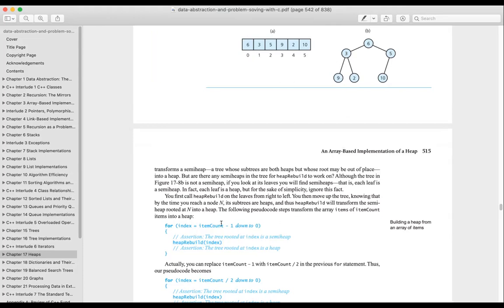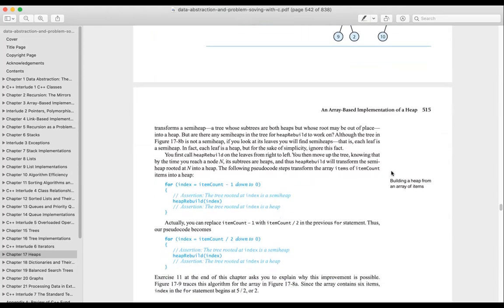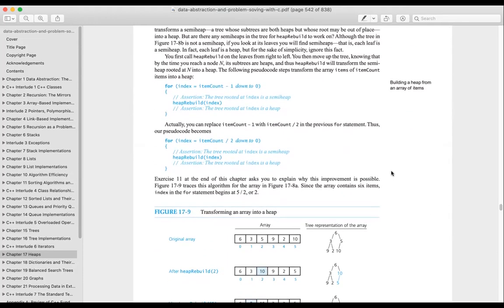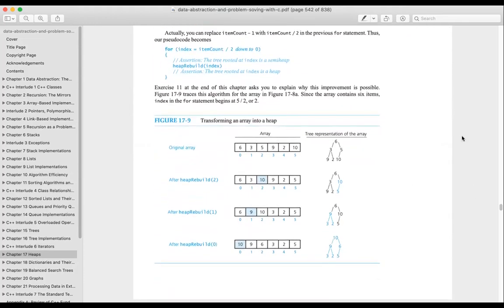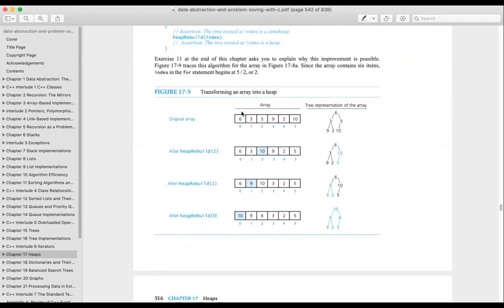Okay, and so now in our for loop, we're all the way down to 0. We're down to the root. It's a 6. And so what we're going to have to do is reheapify that 6 down to wherever it belongs. And now things have changed enough that I can't do it without drawing a picture. So let's see if there's a picture. Here's the picture. Right, so here's the original array. Notice they don't even show heap rebuild of 5, 4, or 3, because those are just the leaves and they're already going to be heaps.